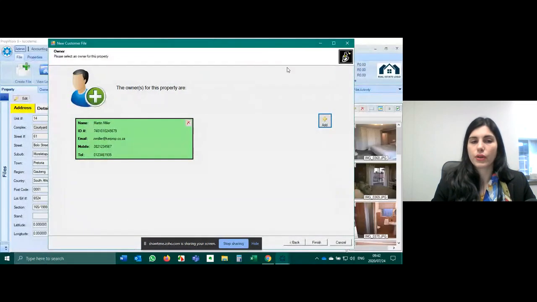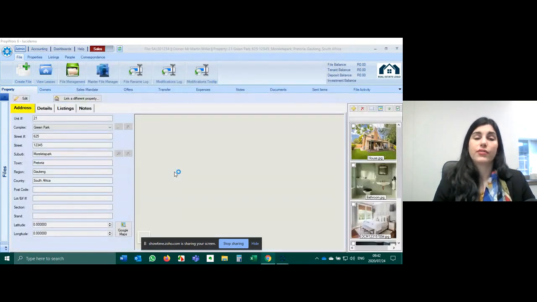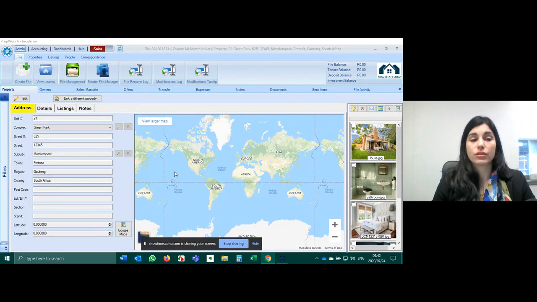So I'm just going to choose Martin Miller to be my seller for this property. Once it's finished, the file is actually created. We are integrated with Google Maps so that you can do some directional searches. I just have the wrong address loaded here, so that's why it's not doing any searches.